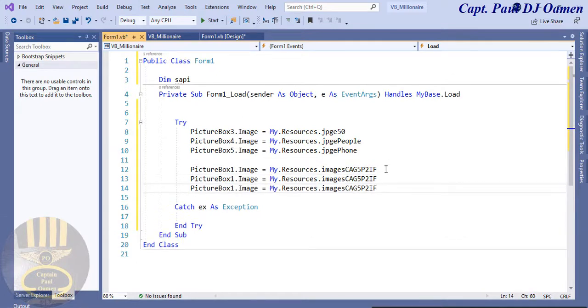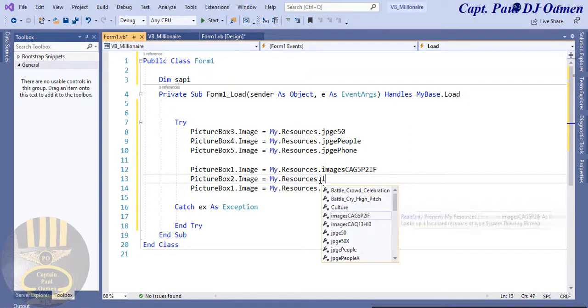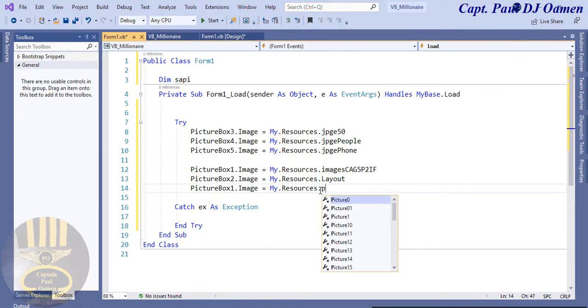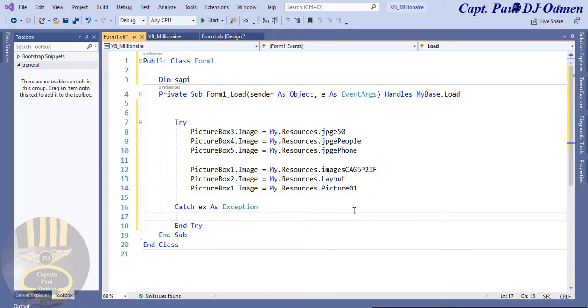Picture box 6, I need to take care of that as well. 2 is going to be layout. I use dot layout. There. While this is just going to be for the millionaire picture 01. There we go.